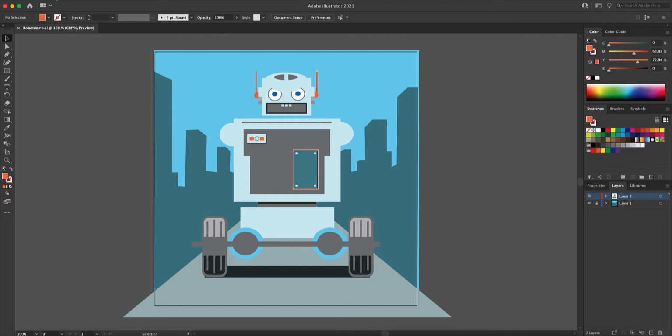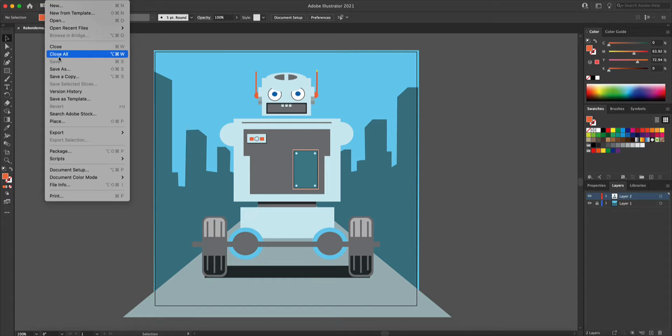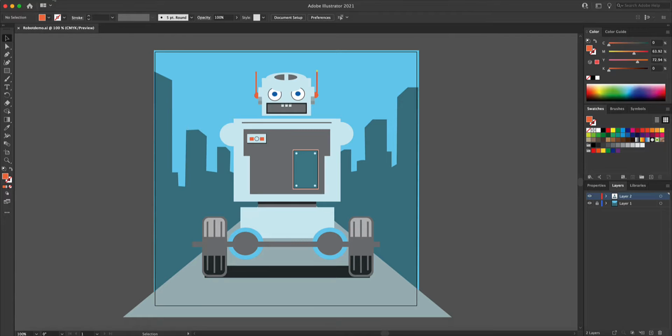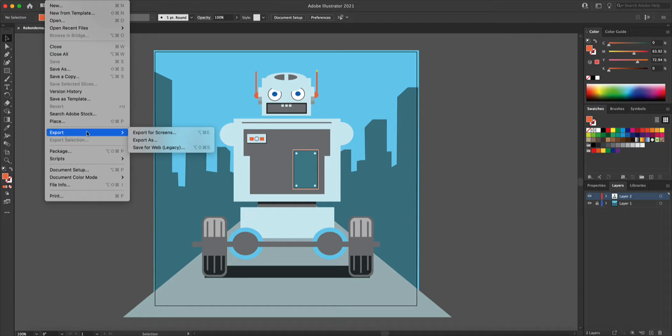A JPEG is a raster or bitmap file format, so you can't just save as and then choose. Notice these are all vector based formats, so you have to do something different. So we have to go into File and then Export, and then these new export for screens and stuff, there are new options in here.